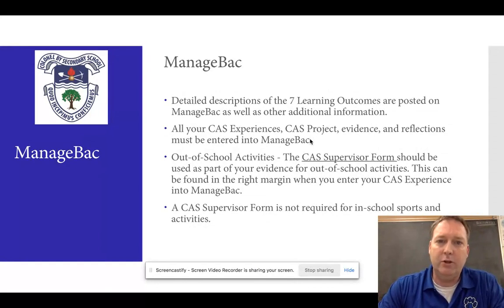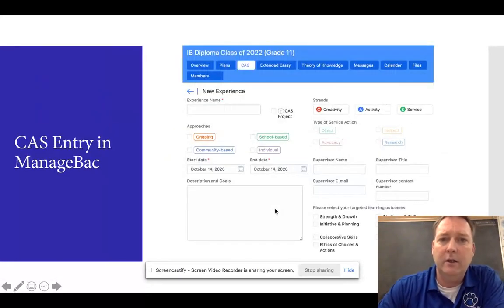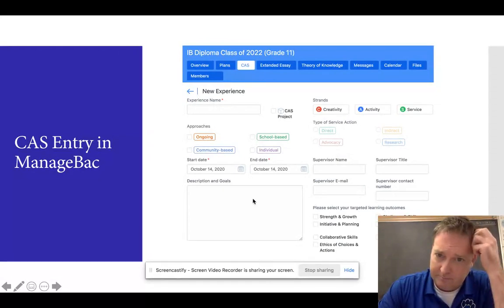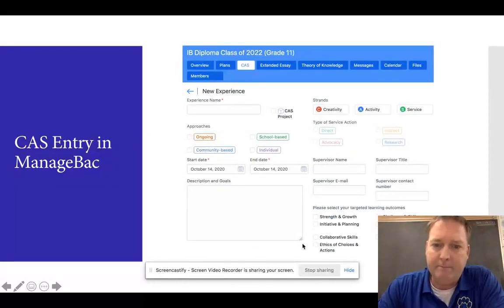So I'll take some time to show you what ManageBac looks like and how you enter activity into ManageBac. So when you go to your CAS tab and you say add a new CAS experience, this is what you'll see. So you enter the name of the experience here, choose whether it's creativity, activity, or service, tick off whether it's school-based or community-based, write in a description here, supervisor's name, their email, and their title. And right here is where you select and choose your learning outcomes, okay?